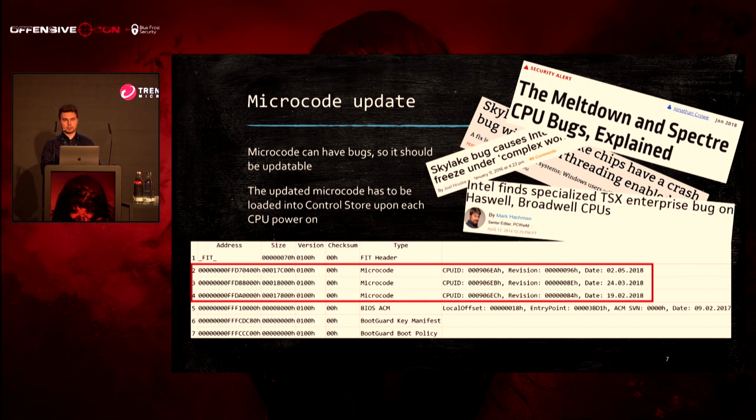Remember, the original microcode is stored inside the CPU in non-updatable memory. Hence, the updated version of microcode should be loaded into the control store every time the CPU is powered on. And you can notice such updates are often included in system firmware. You can see on the screen a table pointing to the microcode updates. We'll talk about this table a bit later. Please note that these updates are CPU model specific.